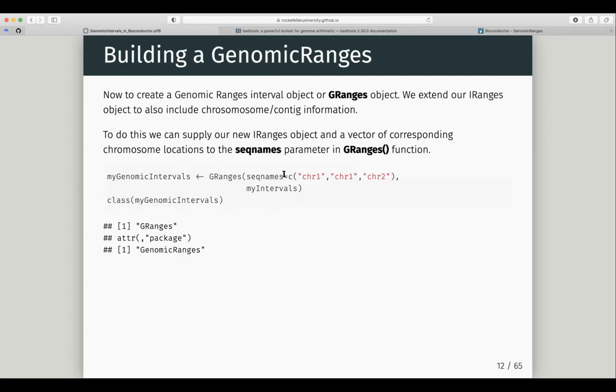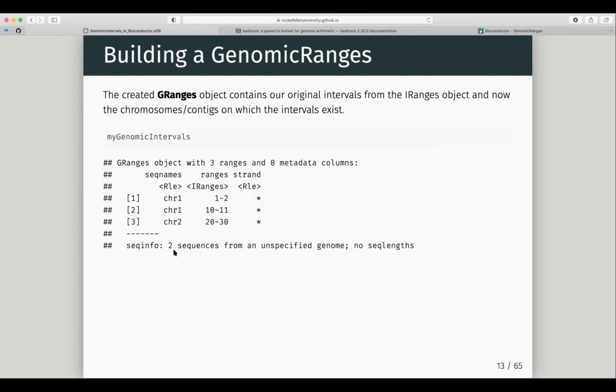So we can extend our IRanges by using a function, our first function from the GenomicRanges package, this GRanges function. Okay, so this GRanges just takes our IRanges as our second argument, and for the first argument, it's going to take seqnames and the names of our chromosomes matching our intervals. Okay, so our first interval is chromosome 1 and our third interval will be on chromosome 2. Now, if we get the class, we have something different. We have a GRanges, and this is from the GenomicRanges package.